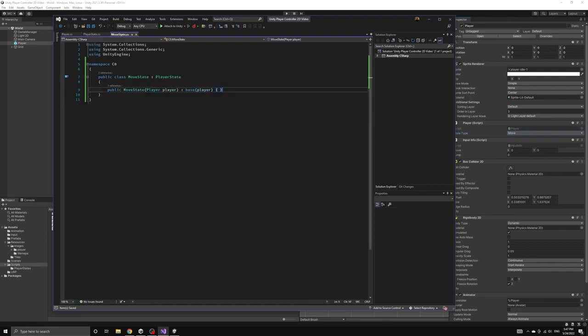Let's introduce an override of the init method into our move state. We do not need to include a call to the base class version of the method because these are just empty methods in the base class. We will come back and add more to this method soon.